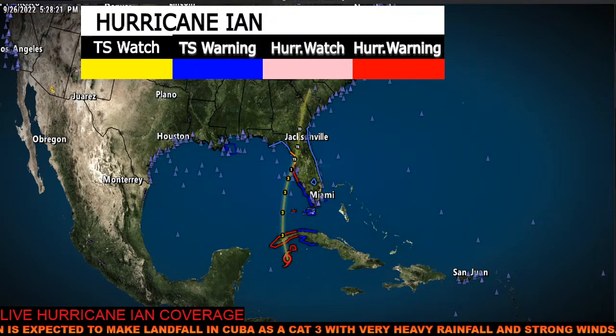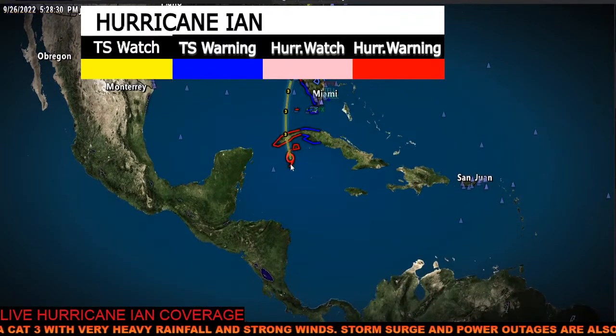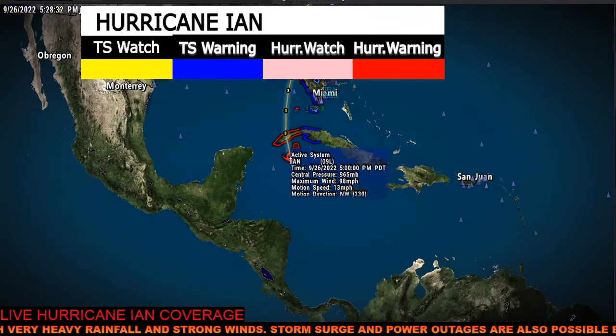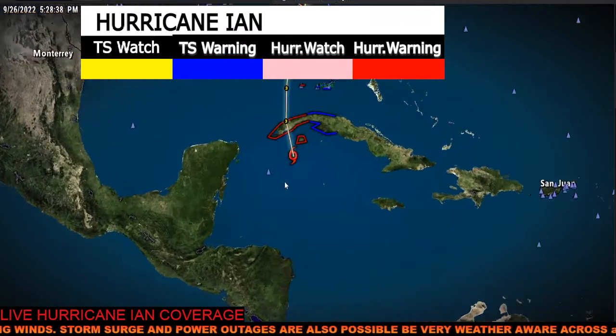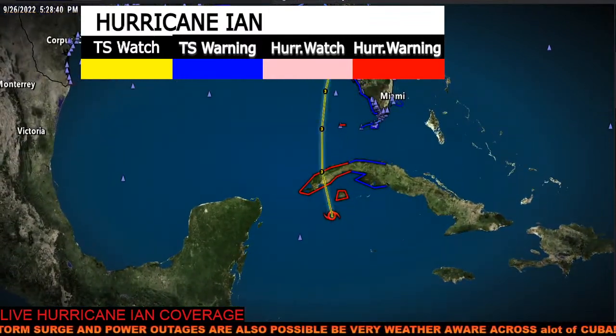Recon found 80 to 85 knot winds. Let's see, what is this right now? It says it's 100 mph winds and gusts of 120, and it's 965 millibars, but they said 966.